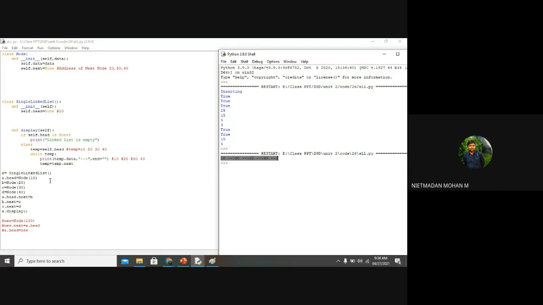What I am asking is whether you are able to create this 10, 20, 30 and 40 by using those arrays. Yes, we can create this by using those arrays. Why? Because we are going to the linked list.